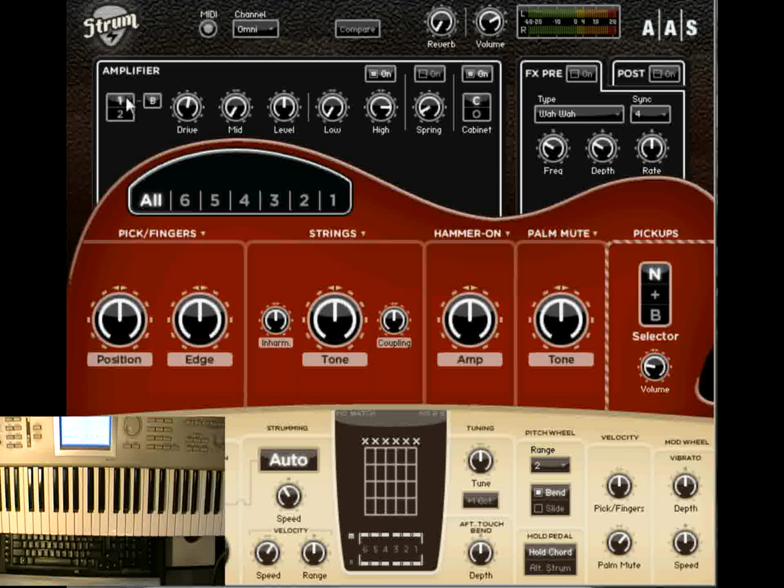I want to do a quick video of the interface for Applied Acoustics Systems Strum Electric. It's a really cool sounding guitar simulator. I'm just going to do a quick rundown of all the parameters that are available here.